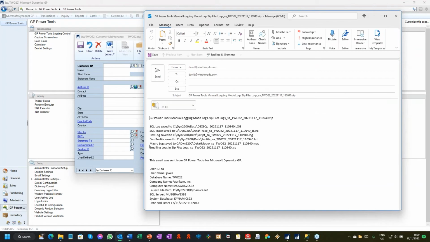And we've now captured the macro, which is the user's actions, and the dex log, which is all of the scripts being run and their parameters. The profile is all of the scripts being run, how many times they run and how long they took, as well as all the tables touched and how long they took. This is perfect for finding out where performance problems are.